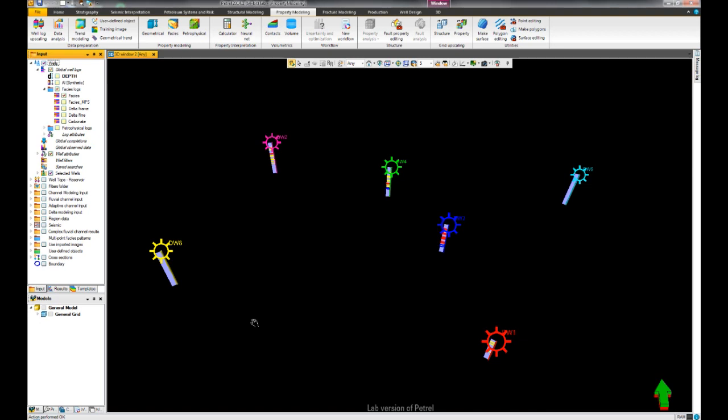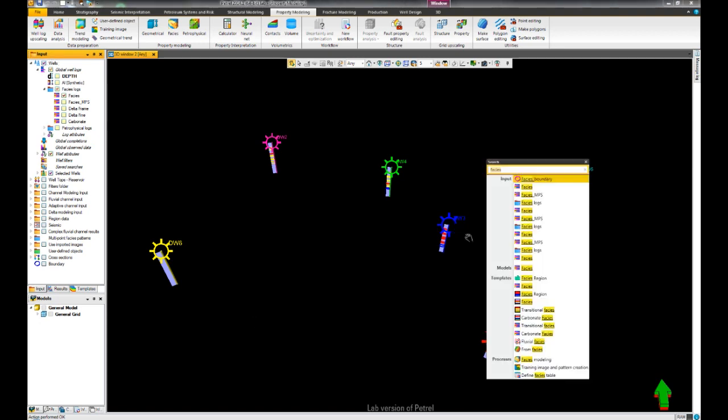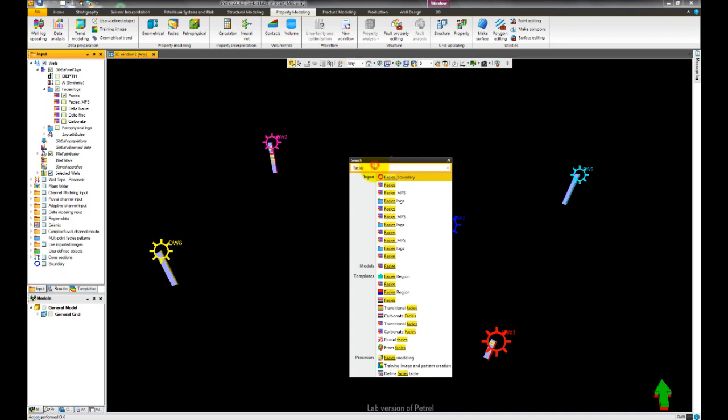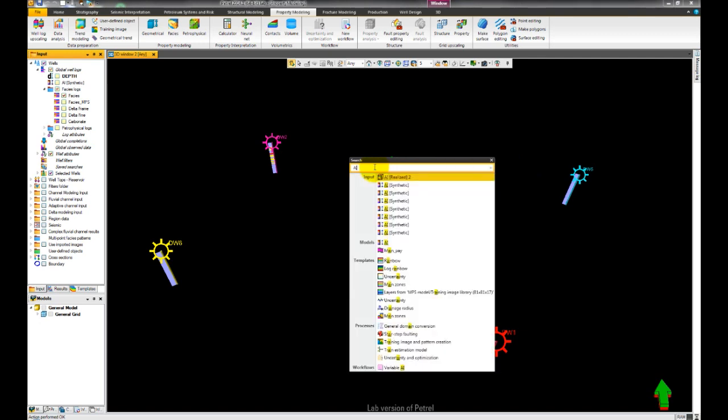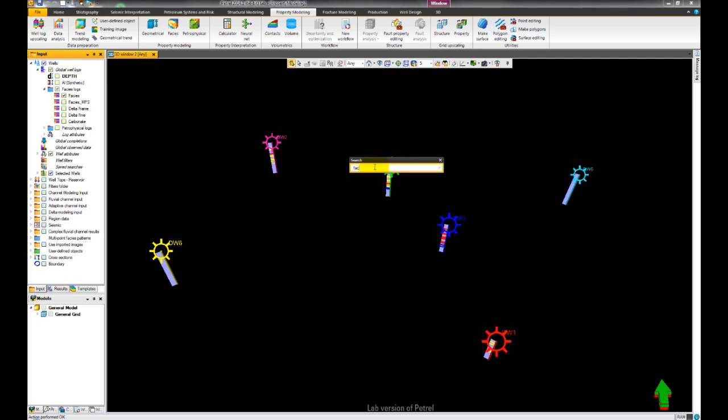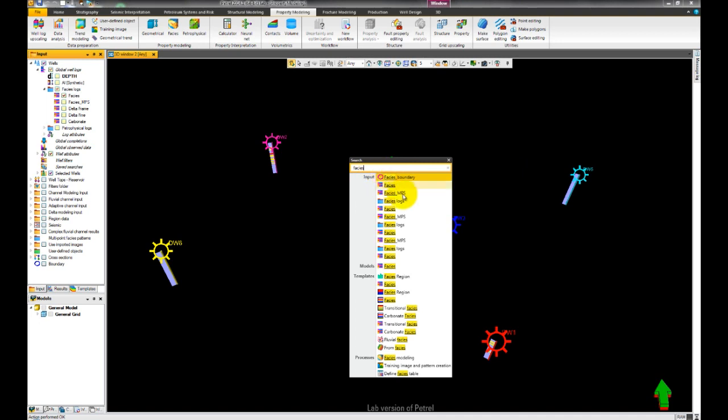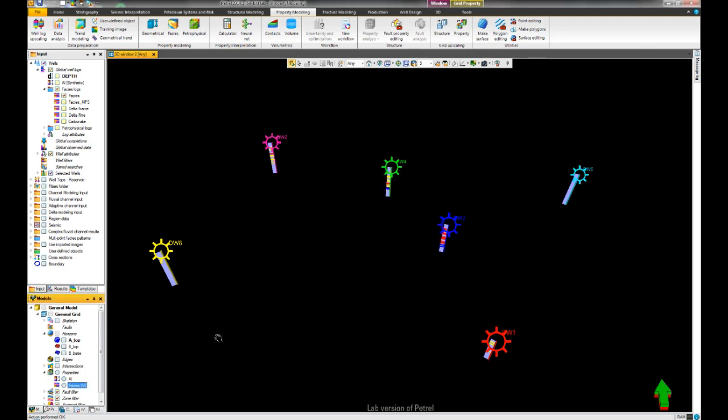We can use the Petrel search tool to find our newly upscaled property. Simply type in the name of the object and Petrel will find all objects that contain that name in the project. Since we are seeking our Facies property, we'll select Facies from the Models pane. This will highlight the object in the project.